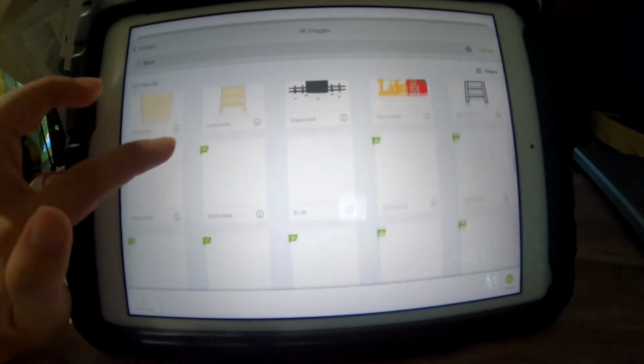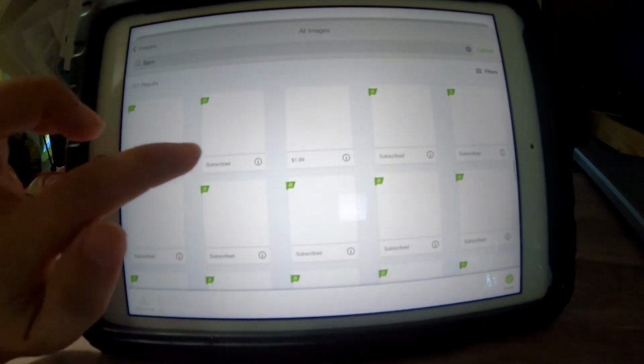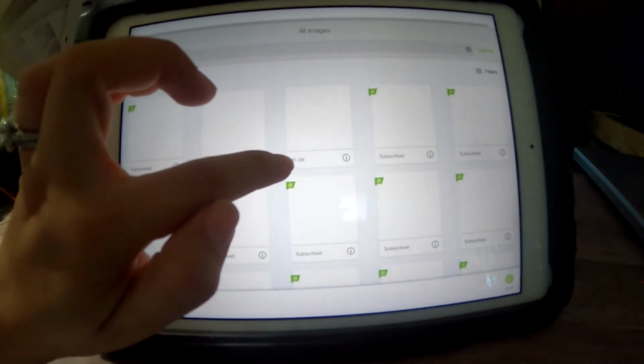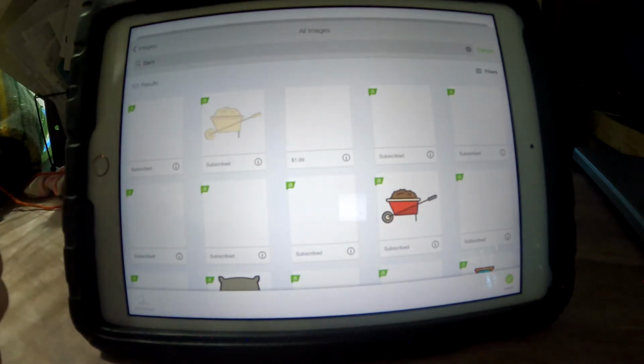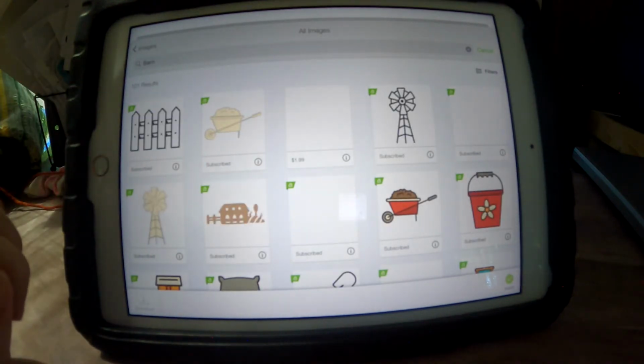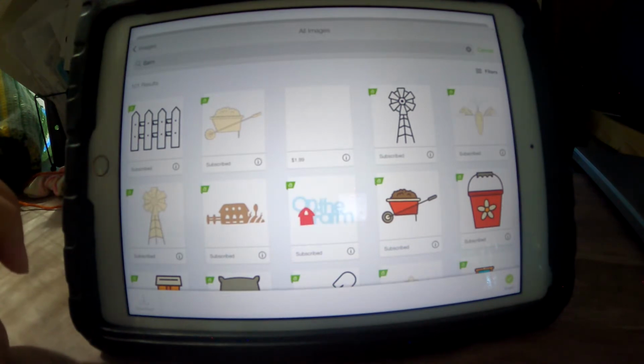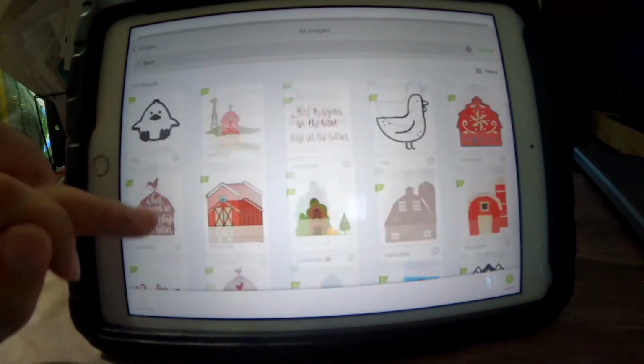If you're not subscribed to a certain image, you'll be able to tell, like this one that hasn't loaded yet, it's $1.99 if I weren't to want to use that image. So that is one I'm going to skip because there are plenty of free options that I would pick first. Let's go back to the top here.